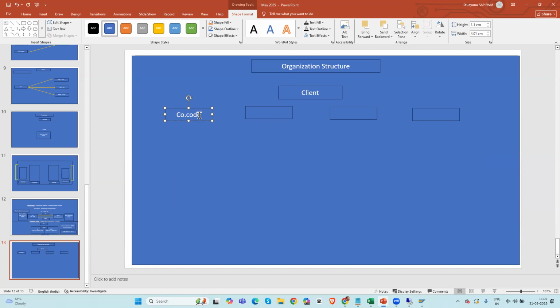Like in real time, I will take an example: the client is BMW and the company codes. I will take one company code for Europe, one company code for Asia Pacific, APAC, and one for North America. I will take only three, okay. It's easy to explain.